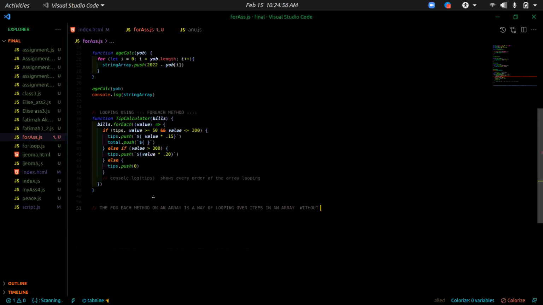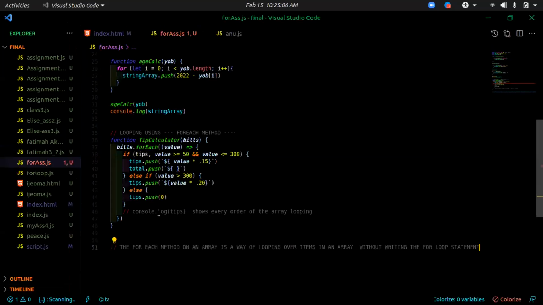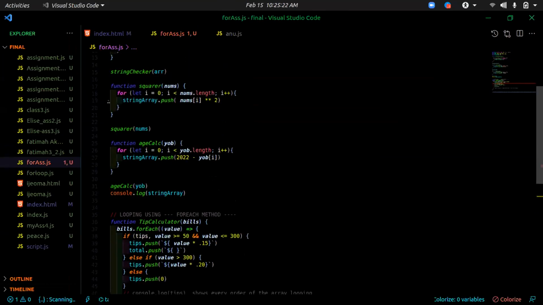without writing the for loop statement. So the forEach method is a method that is on an array. A method is kind of like a special function that you call on a particular array. So it's a method on an array, which is a way of looping over items in an array without using the for loop.